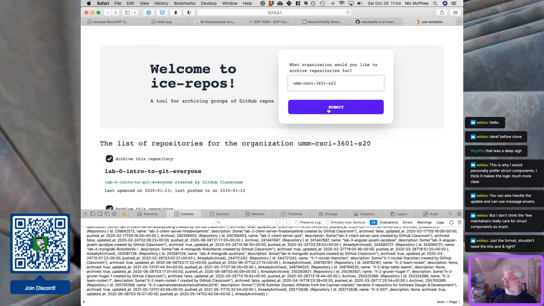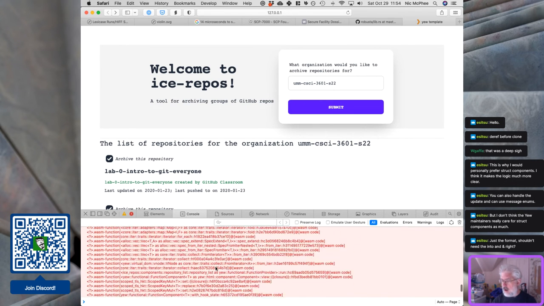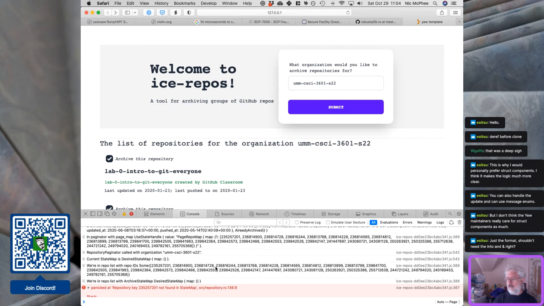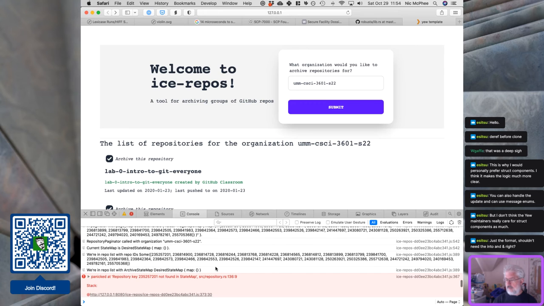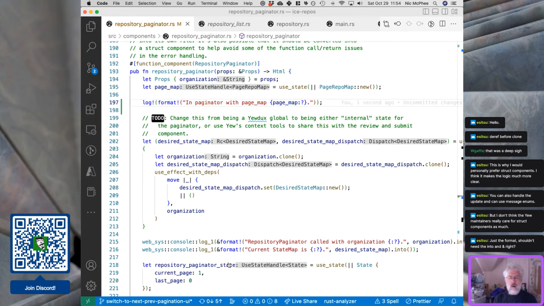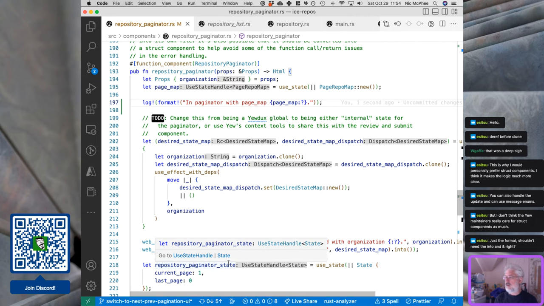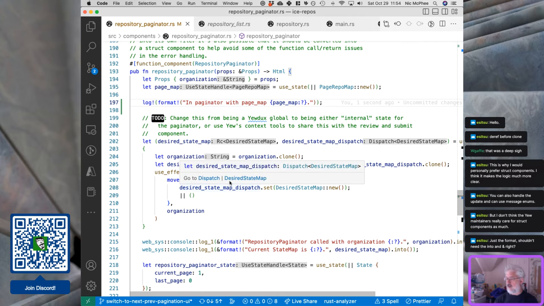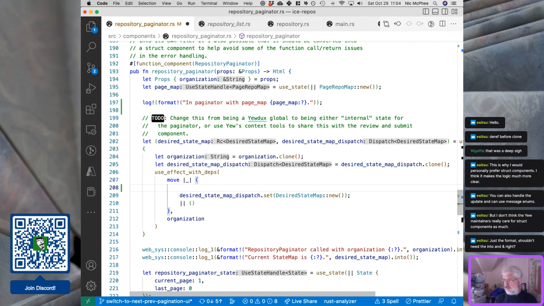Okay, now, oh, where's impaginator with page map? Yep, page map's got all kinds of stuff in it. It should not have all kinds of stuff in it. It should be empty. So it's not being cleared. So we must have to do that ourselves. That is annoying. I would have thought that we could have avoided that. So we set the desired state map to be empty when the organization changes. So there's no reason we can't set the page map.